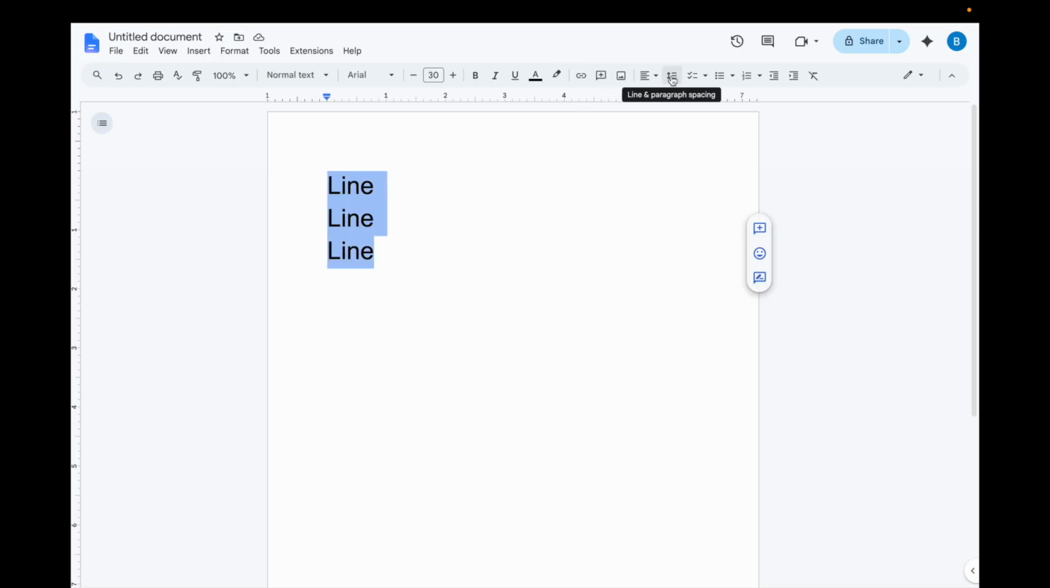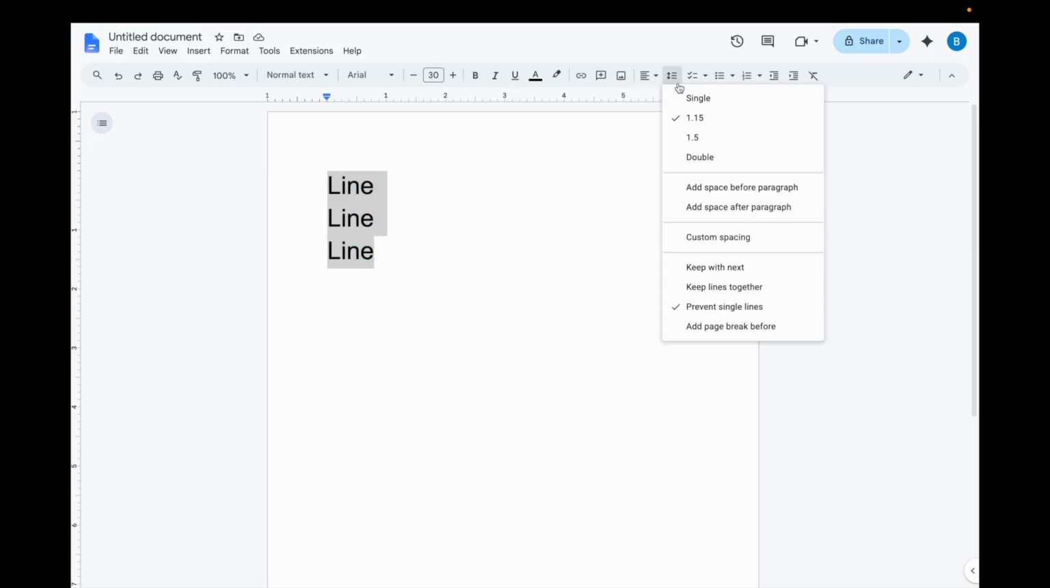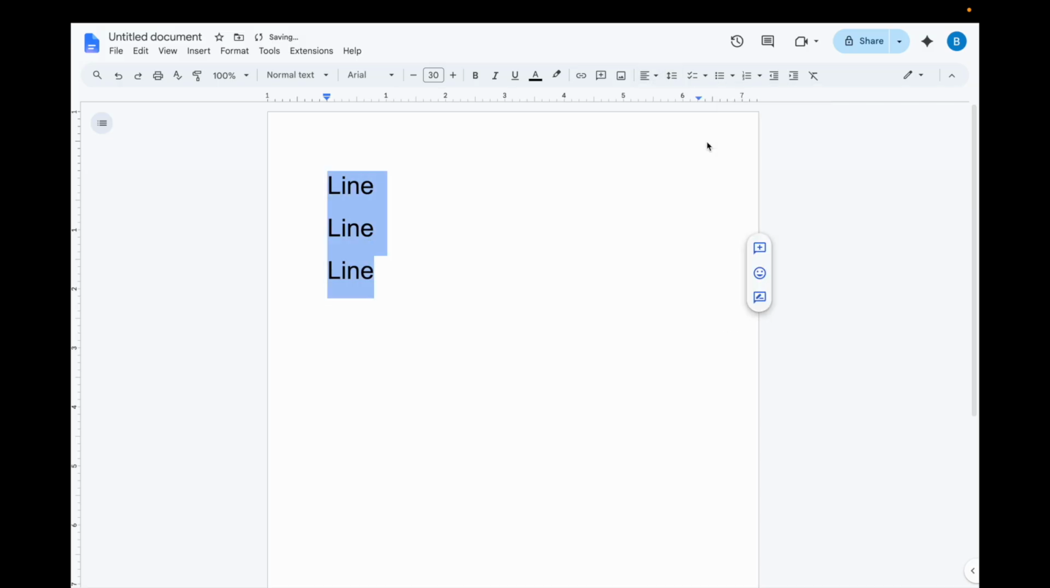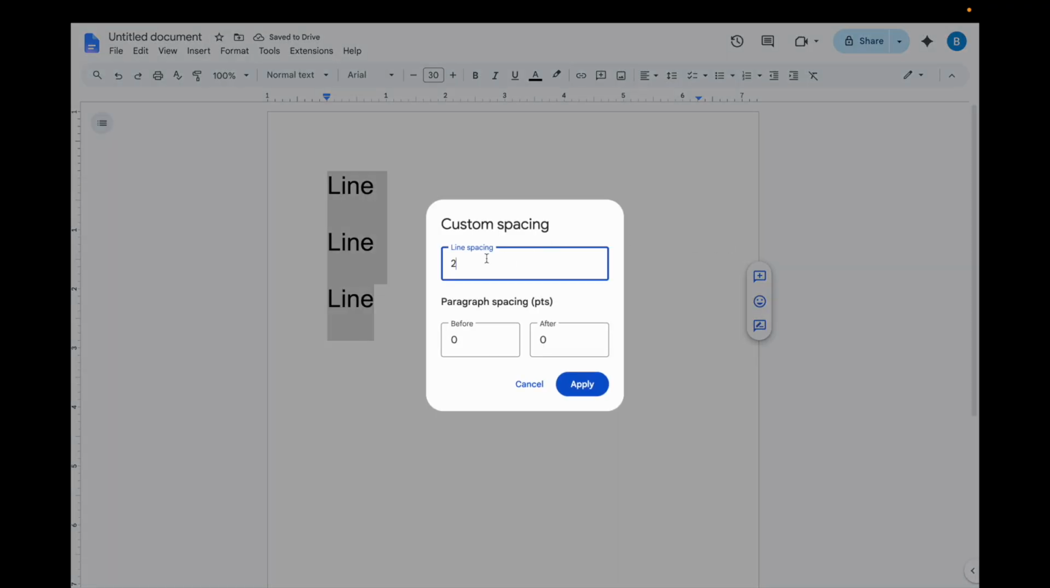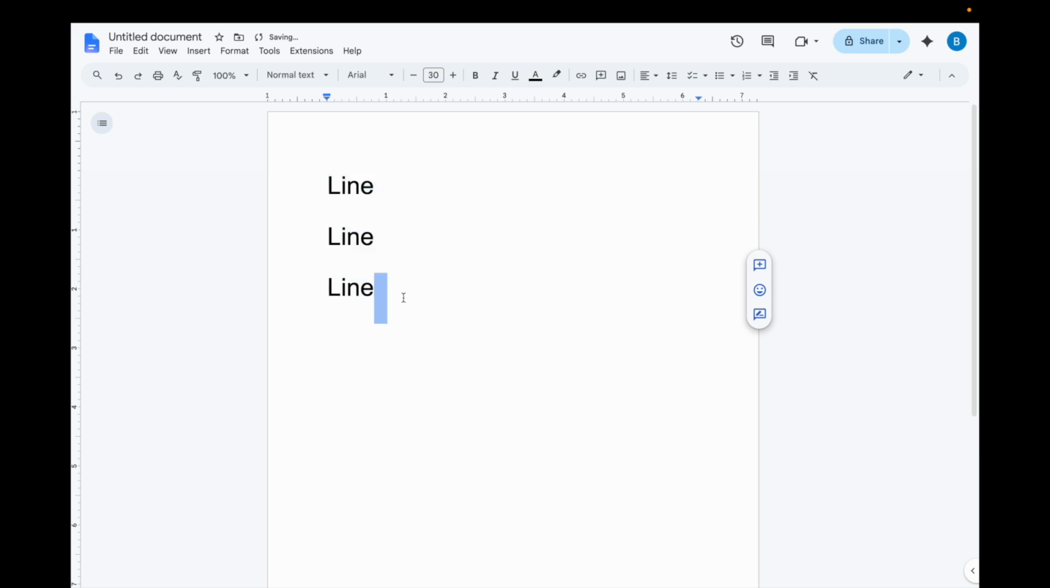Go to this top right to where it says line and paragraph spacing. And right now for me, it is defaulted to 1.15. You can go ahead and press single space if you want. You can press 1.5. You can press double space if you want as well. You can also go ahead and do a custom spacing if you want as well. So if you want this to be like 1.8 spacing right there, go ahead and press apply and it'll justify it accordingly.